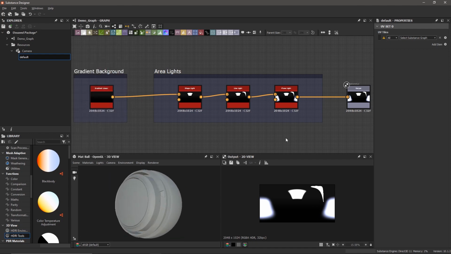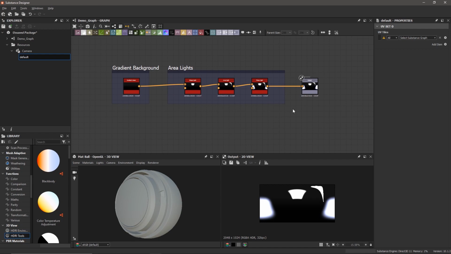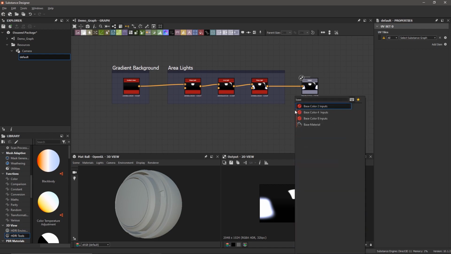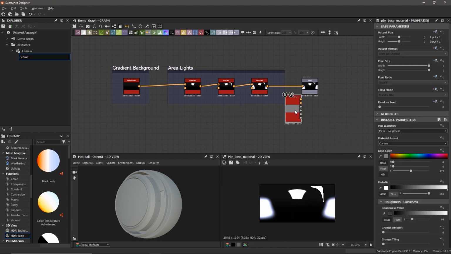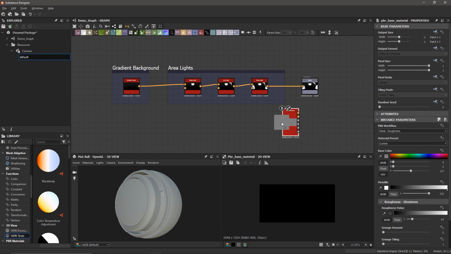All right, next up, I'm going to create a base material. So spacebar, base material, hit enter. And I'm going to right-click and drag it into my 3D view. And I'm going to go to the roughness value, and I'm going to decrease it a little bit so we get a little more reflections.